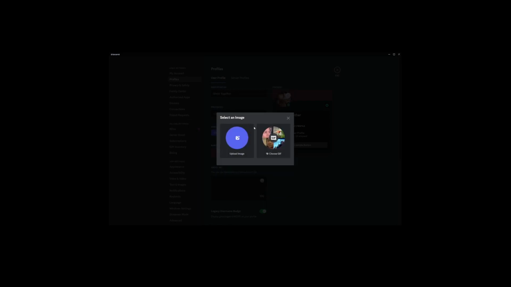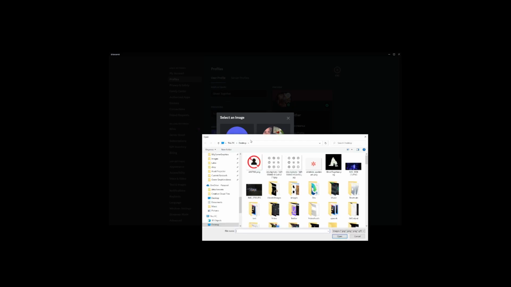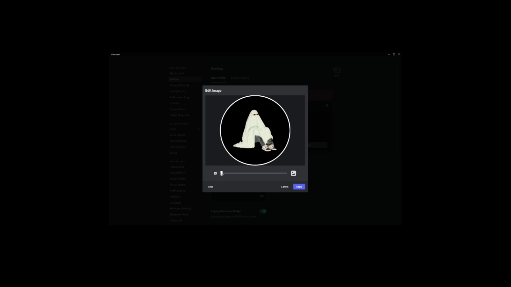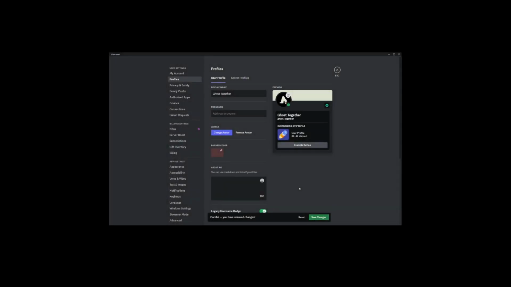Close. I'm going to upload my avatar by clicking on this button. Okay, I'm going to select my ghost image. You can scale it. I'm going to go all the way down to 0% and click Apply. Okay, at this point, all you have to do is click on Save Changes.